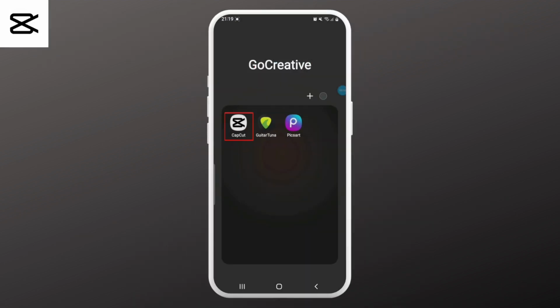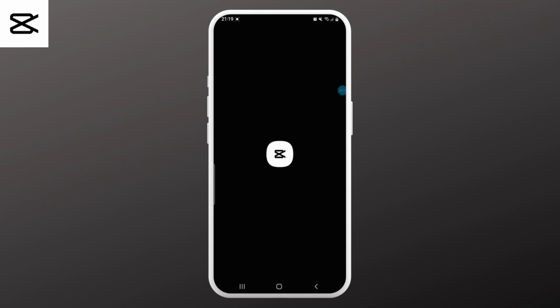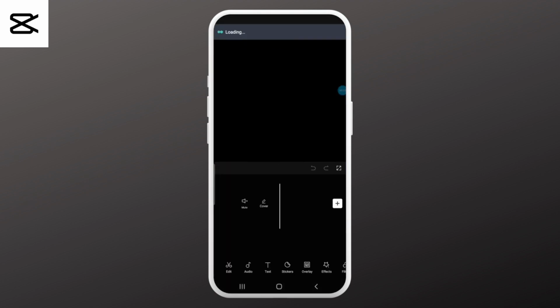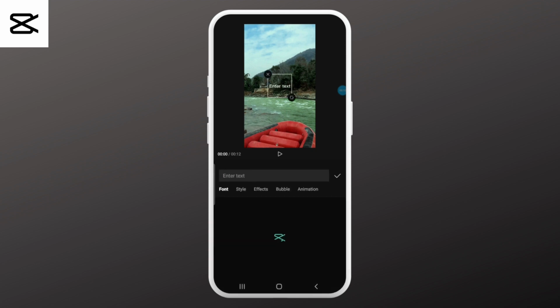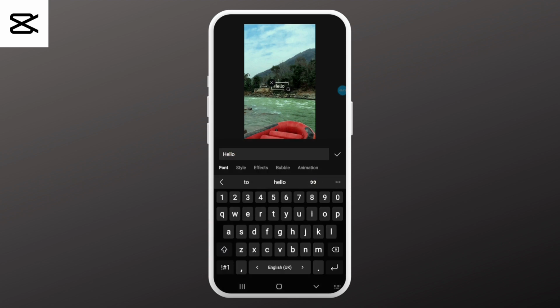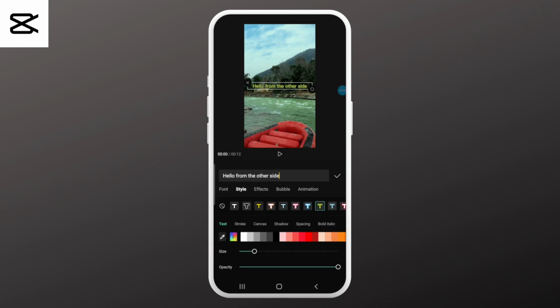First, go ahead and launch CapCut on your device and upload the media that you'd want to edit. Now, once you've added your content, tap the text icon at the bottom toolbar. Select Add Text and now type in the text as you like. After you're done with the text, you can also adjust its color, fonts, and shadow.